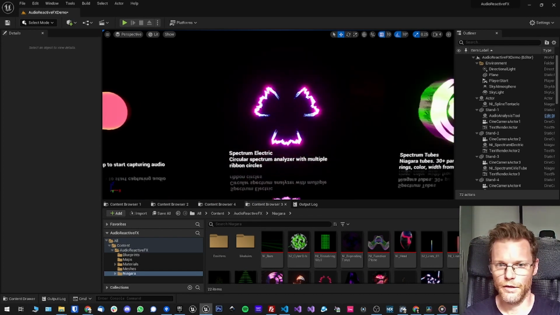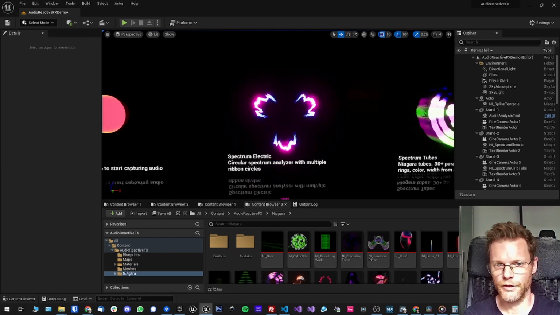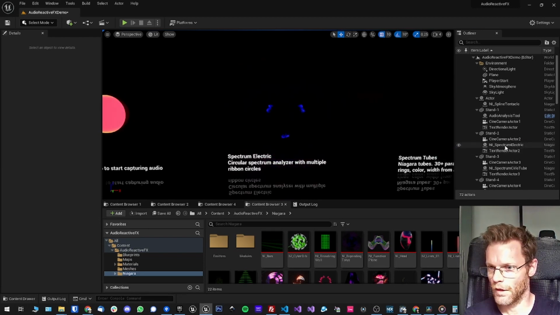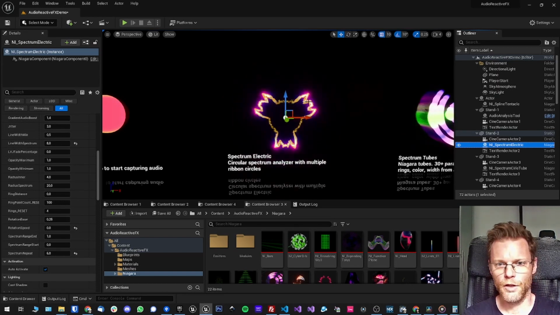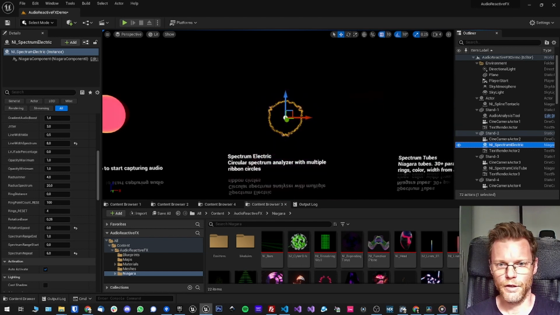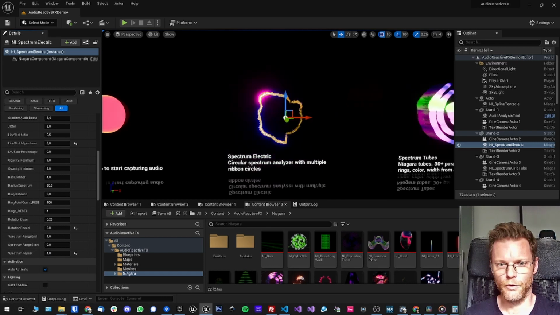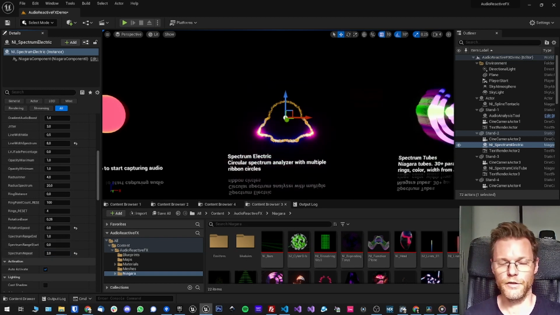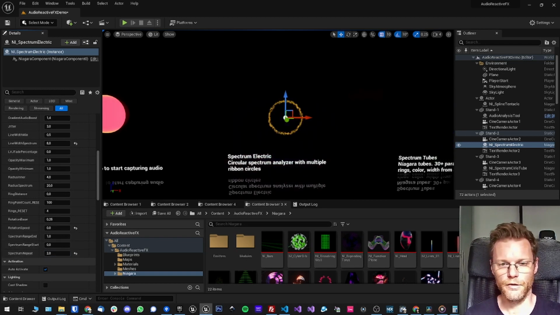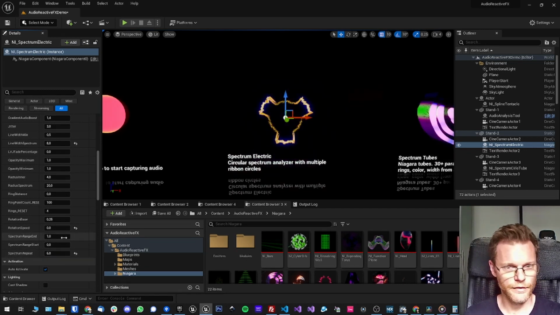The first one here is the spectrum electric, which is a radial spectrum analyzer. I select that here. What you can set here is the number of spectrum repetitions. In that case we have 6 repetitions. If I set that to 1, you can see here is the base and the spectrum goes around. You should use even numbers because every second spectrum is mirrored to make it seamless. But I set it back to 6.